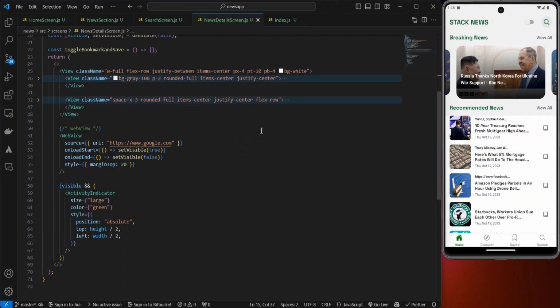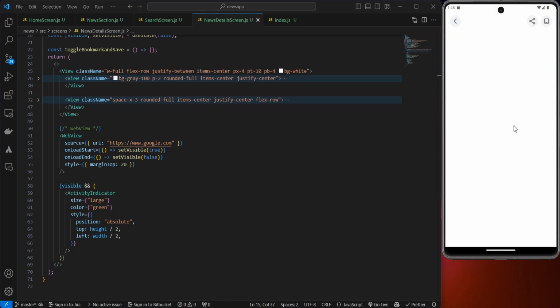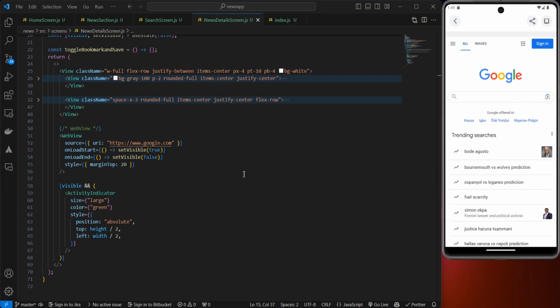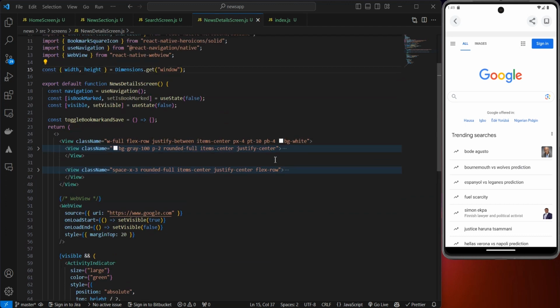So if I click on this, we should see google.com, and let's just select it and see if we are doing the right thing. And you can see Google is loading, and that is why it's showing this loading icon. And you can see, yes, we have google.com. So this is basically how this web view works. And as you can see, it is mobile responsive as well.